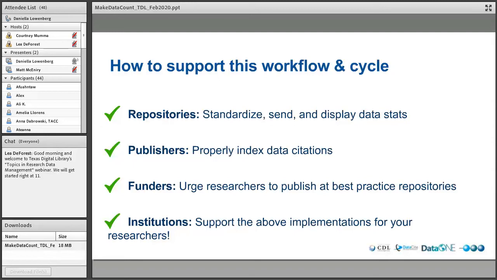For publishers, we want to be focusing on them properly indexing data citations. For funders, we want to make sure that funders are actually telling researchers to use best practice repositories and having normalized numbers, like now Dataverse has a place that is best practice because these numbers are so essential. And then for institutions, just thinking about the above implementations, who you're working with and how you can be supporting these messages and promoting them within your communities.